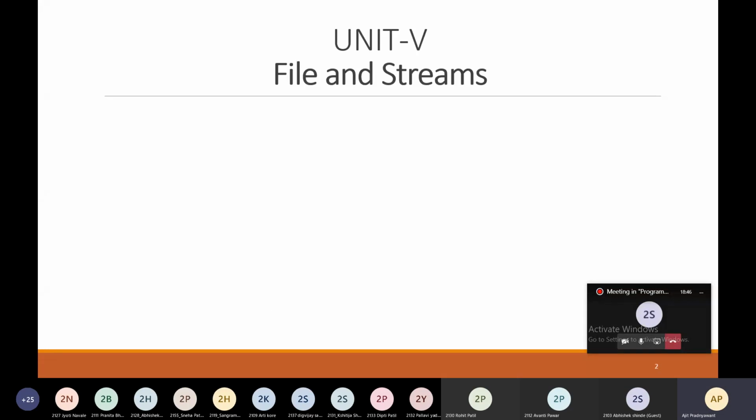So today we are going to start the new unit, that is unit number 5. Name of the unit is File and Streams. So in today's session, we are going to learn about the overview of C++ stream classes. There are the stream classes in C++ that we are going to understand.